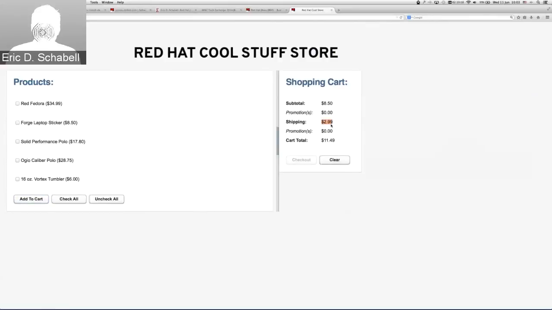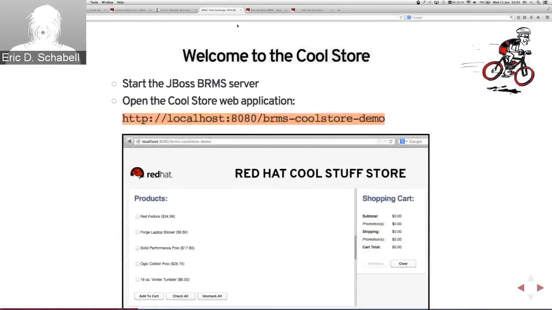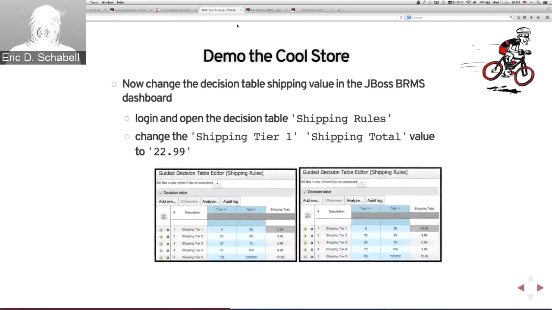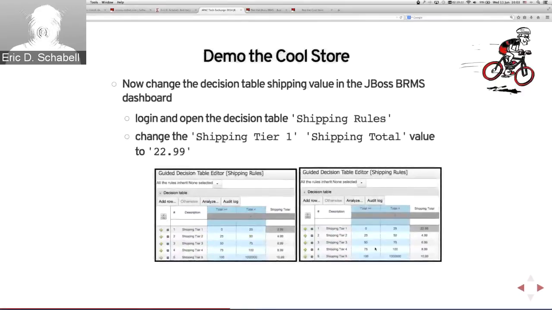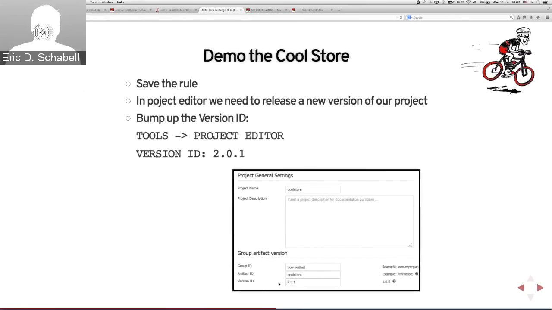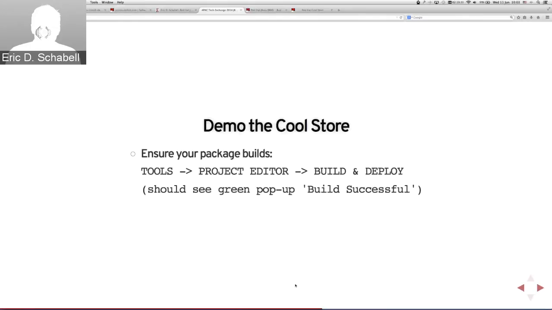So you see here that the 2.99 is the difference here. So you can go back, and I've also captured all this on video here at the end. This is walking you through exactly what we just showed. So what you're going to do is up the price here from $2.99 to $22.99, for example. Go ahead and bump the ID in your projects and build and deploy it.